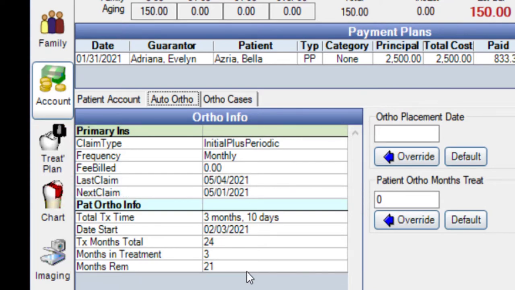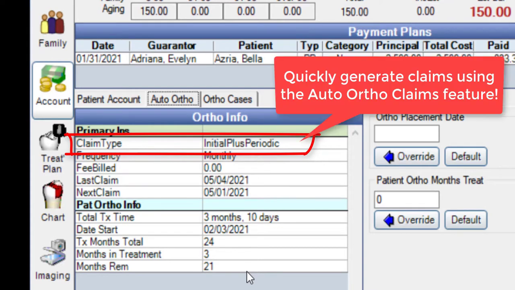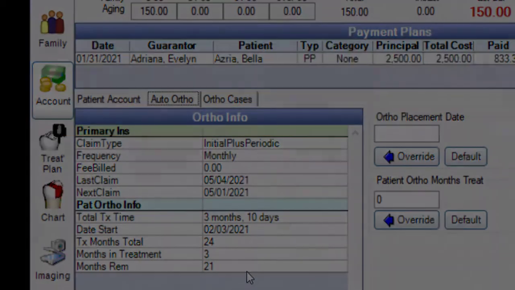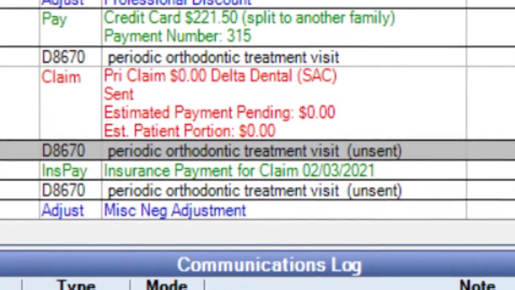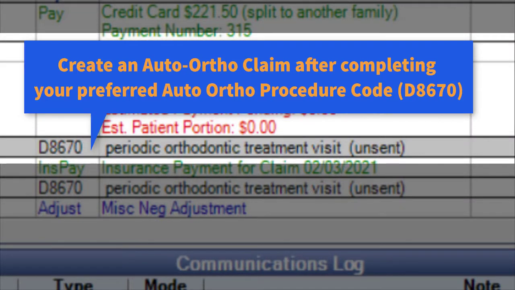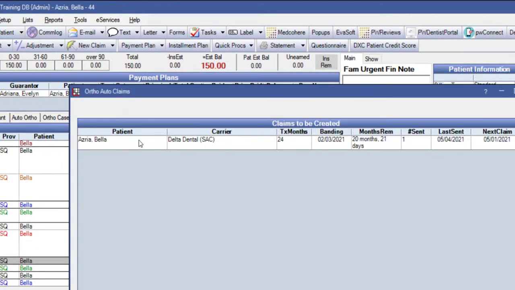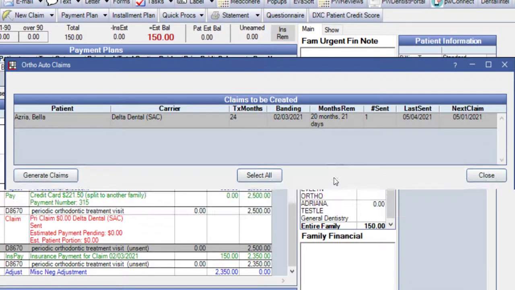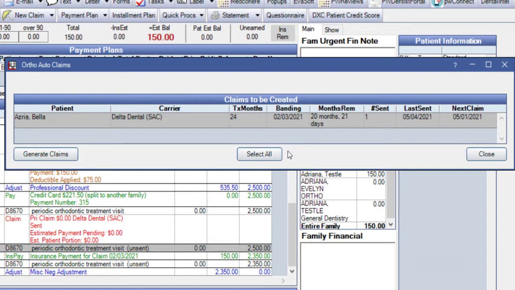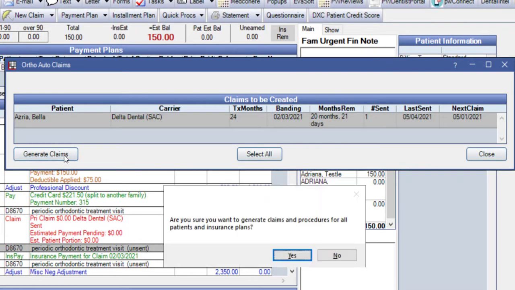If you have your insurance plan set up to create an initial plus periodic claim, you can use the Auto Ortho Claim feature. The Auto Ortho Claim feature creates periodic claims after the initial claim for any subsequent visits. In this case, because a D8670 was completed on this account, we can go under the Tools section, select Ortho Auto Claims, and here see any patient accounts that need to have a claim generated for that completed procedure, using the Select All option if you wanted to do that in a batch method, and clicking the Generate Claims allows you to process in the Account module.